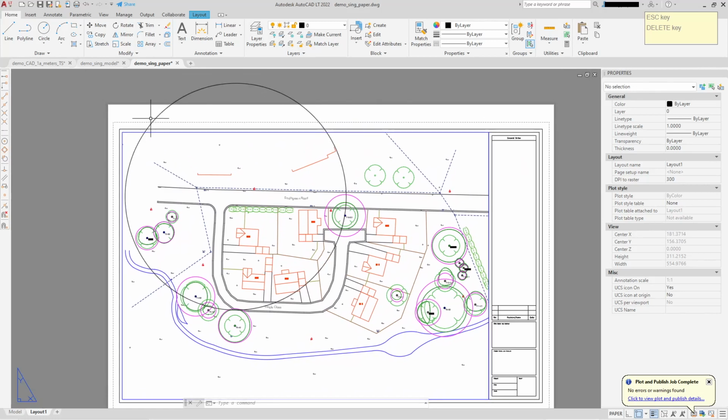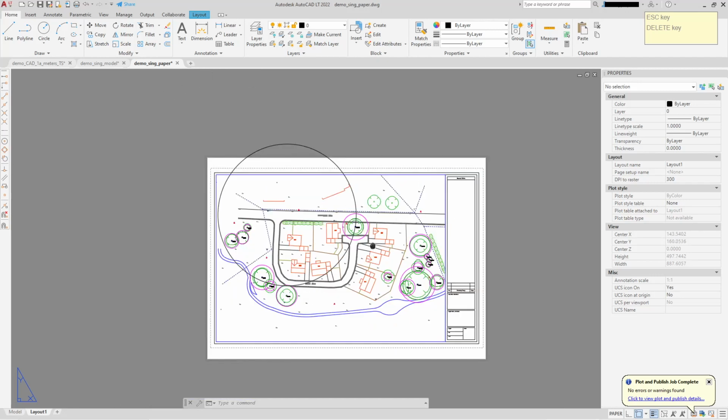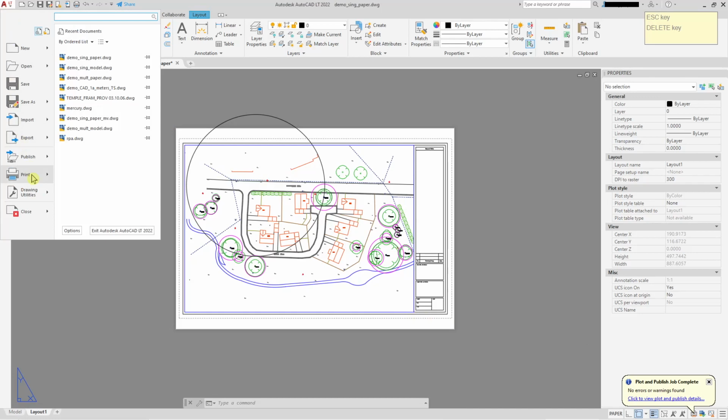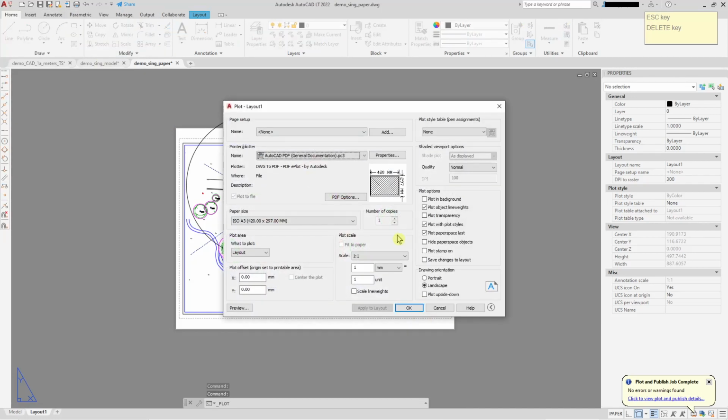So if I was to preview this, this would disappear after this dashed line. That bit wouldn't show. So when you come to print this, you would select layout here, because you're going to print the layout, this whole area that you've defined on the paperspace.